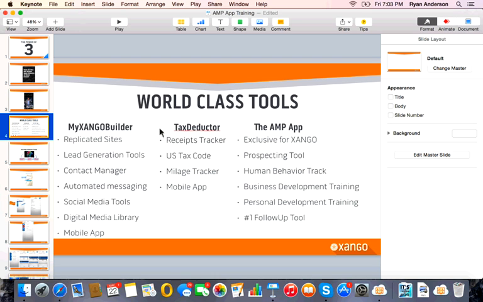All of this toolkit is under the umbrella in your back office shopping cart, which is called your Get Amped Toolkit. What is included in that is the Xango Builder, which we rolled out on April 15th. That included your replicated websites, lead generation tools, contact manager, automated messaging, social media tools, and digital media library, and that one also had a mobile app.